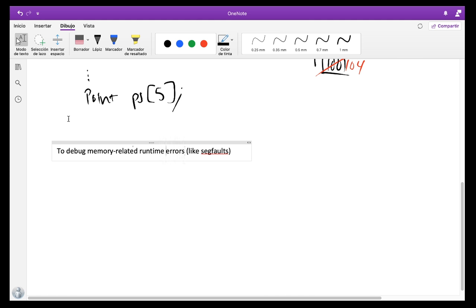Runtime errors, because compiler errors will happen immediately and you can fix them. What do you do when you get a runtime error, especially one that has to do with some random value of memory? It's a good idea to use what's called a debugger.